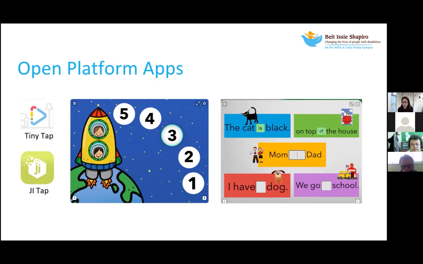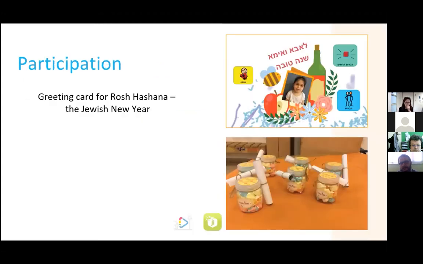And it's really, really open and it looks great, like you can see. It could be about numbers, it could be about language, it could be everything. It could also be social stories or everything. And you can share it with others and you can download what other people do. We have many activities there. And this is an example of how we use TinyTap for another purpose.